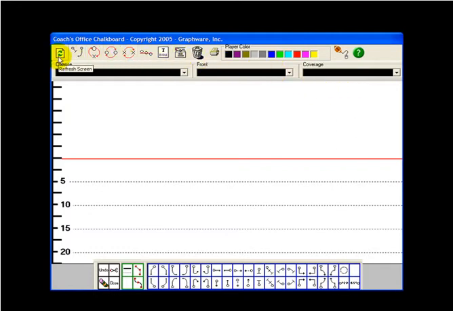At the top is the toolbar. Refresh screen to deselect a player and his route and to redraw the chalkboard screen. Open drawing tools. The drawing tools at the bottom of the screen can be closed. This icon opens them again.